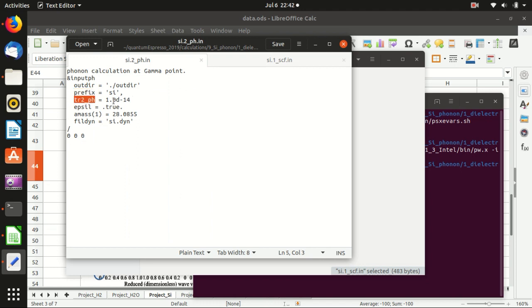And this is the convergence threshold for the phonon. The lower the threshold, the more precise the result will be. And this one means to calculate the dielectric constant. So this is epsilon. If you set epsilon to be true, it will output the dielectric constant. Remember that you shouldn't set it to be true if you don't have a gamma point calculation, or you have a metal, because it doesn't make sense to calculate the dielectric constant for a metal.